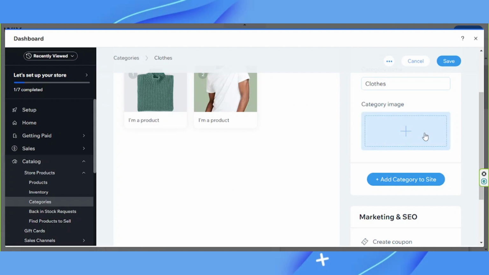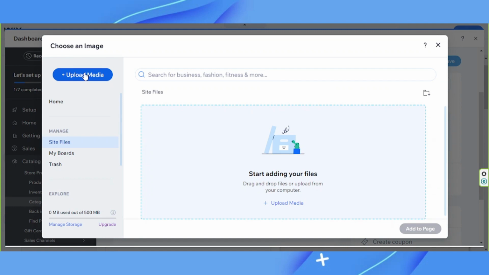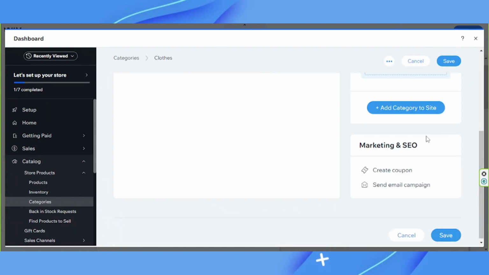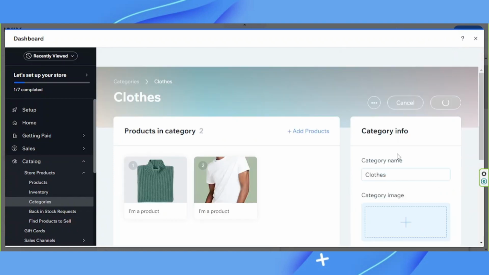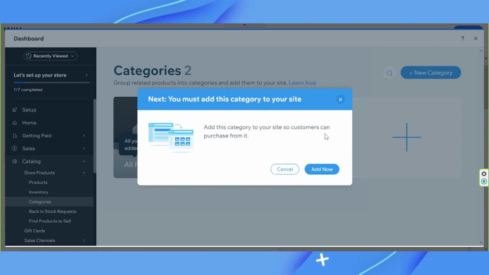So click on this. And then if you have your own photos, you can click on Upload Media and use that. And then click on Add to Page once you're done. So now that we're done, we're going to click on Save. And we're going to click on Add. Now add this category to your site so customers can purchase from it. So let's click on Add now.